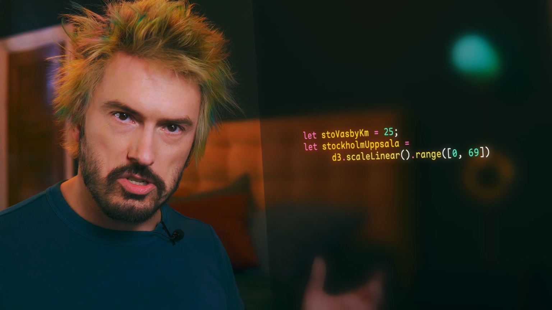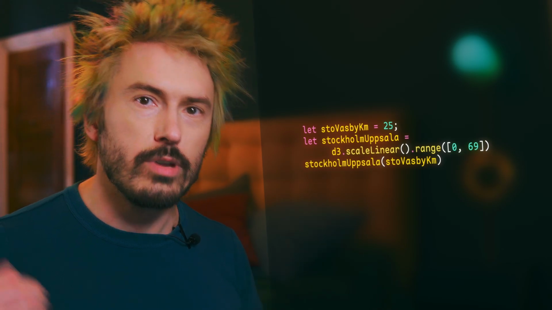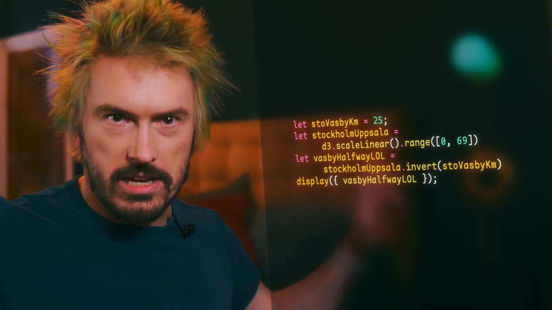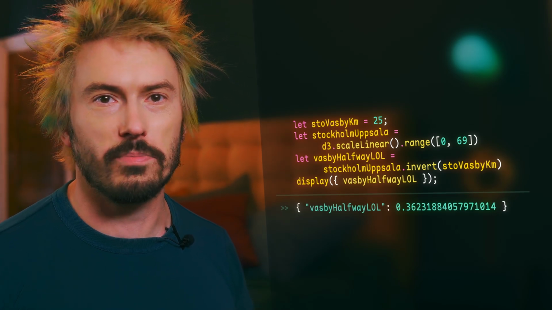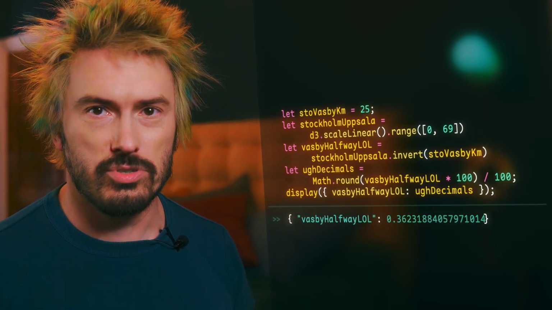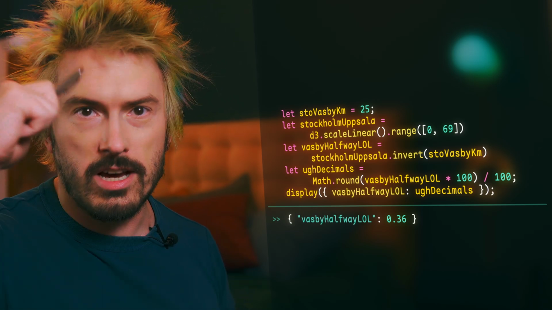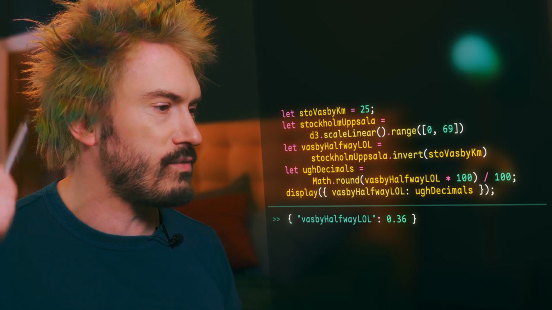We put that into our Stockholm-Uppsala scale and we invert it, which shows us that Upplands Väsby is actually 36% of the way to Uppsala. So it's not even close to halfway. So even the core assumption underlying our decision to move there was flawed.